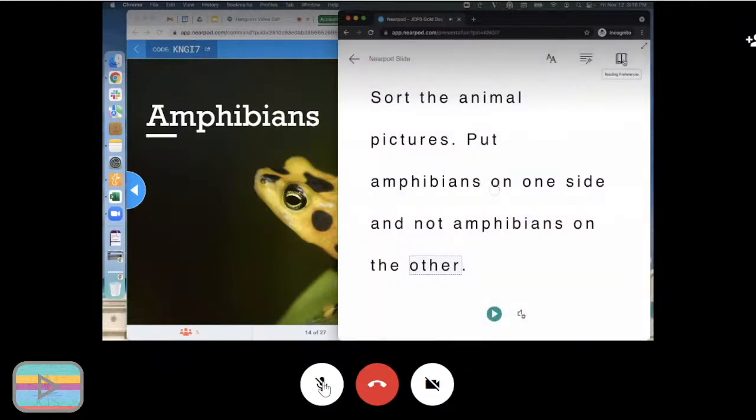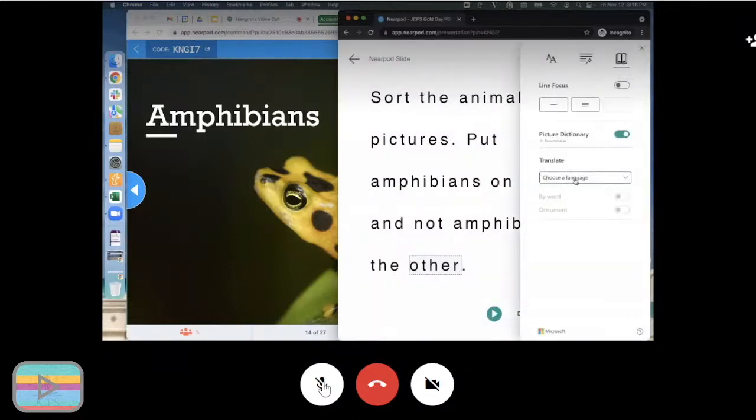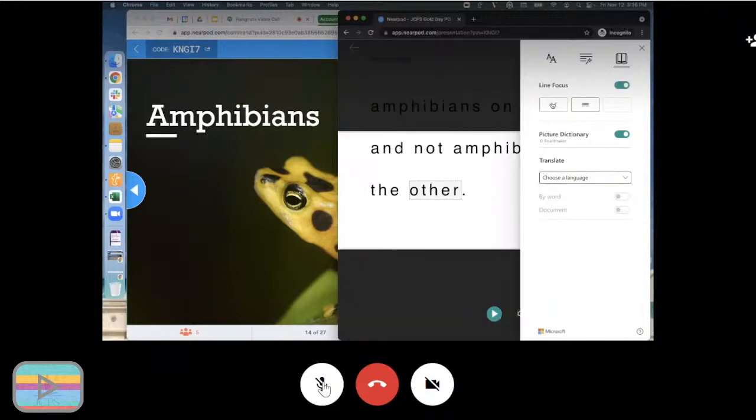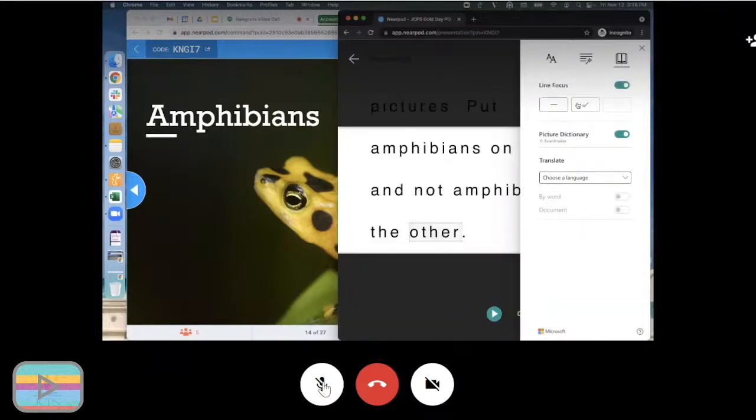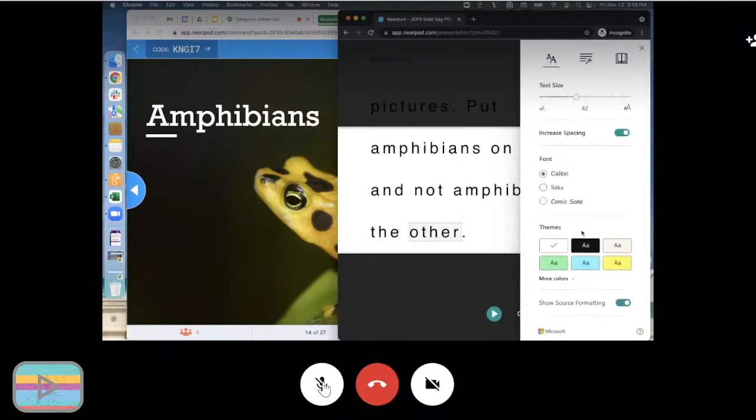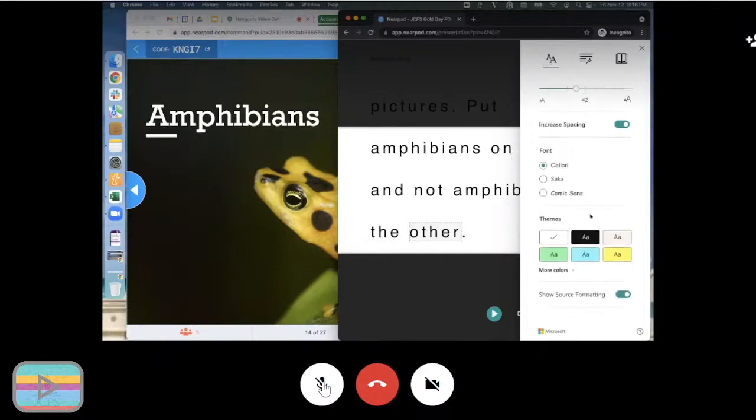And if I wanted to actually put this into a different language, I could choose that language and it would translate it and then read it to me in that language. I can also zoom in line by line, a couple of lines. I can do some work with font sizes, colors. So if you have students with challenges who need that different contrast, you can do that.